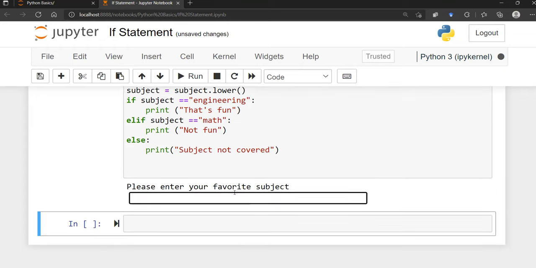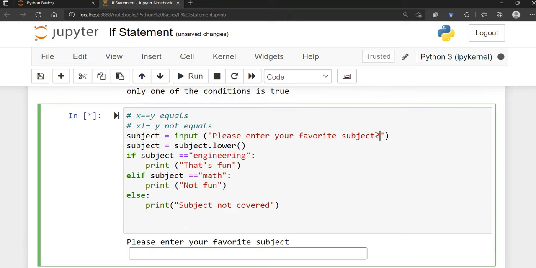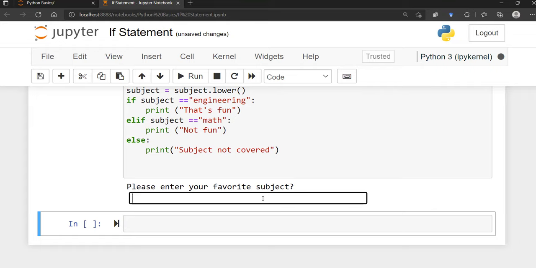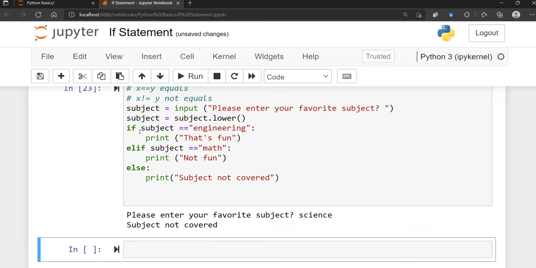Okay, so here I'm the user. You ask me, what is your favorite subject? Let me just make it pretty. So, what's your favorite subject? I'm going to put science. You see? Because the first statement is not true, I didn't put engineering, I didn't put math, so it's going to print the last statement that says none of these conditions are true, it's not math, it's not engineering.